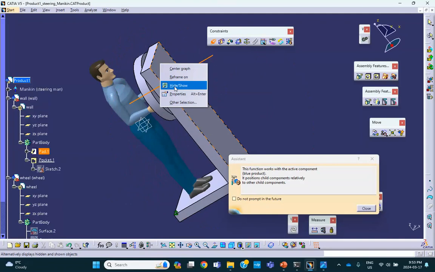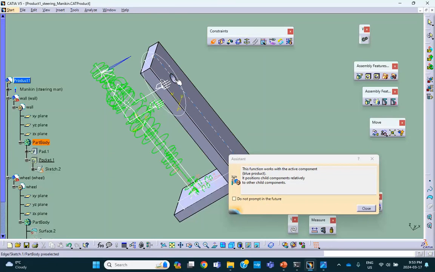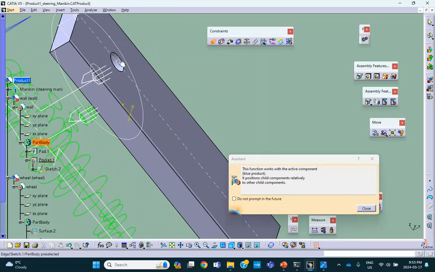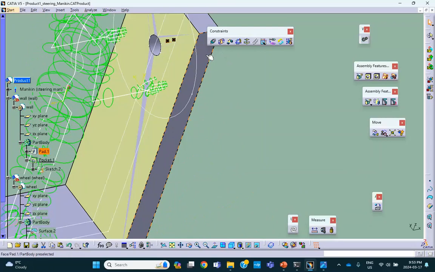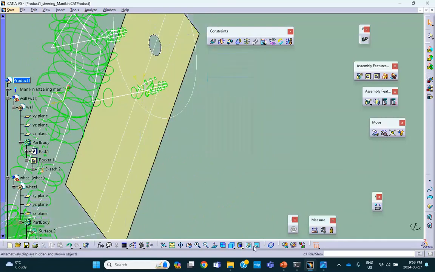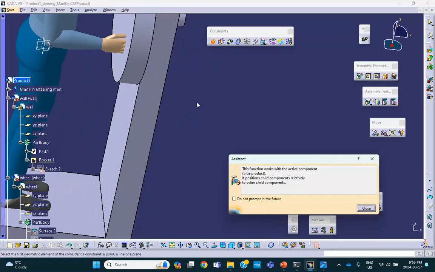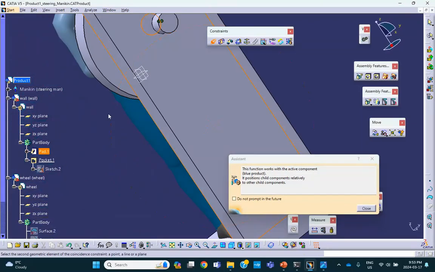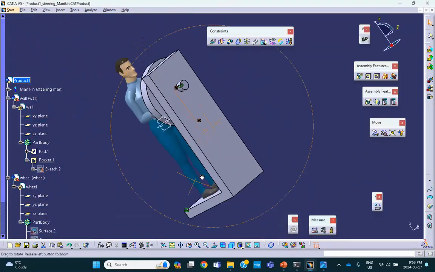and create a revolute joint between these two pieces. So axis, where's the other? Zoom in, axis to axis, and another one. Let's bring this in the front. Okay. Another one, coincidence between this plane and that plane. You say okay, and this is going to become a revolution.